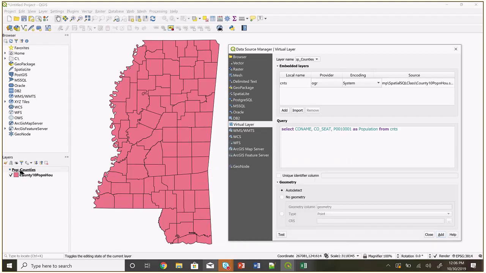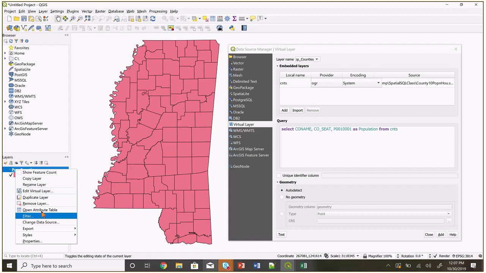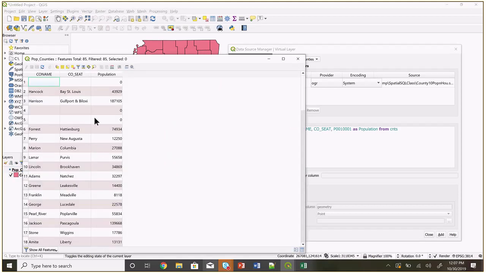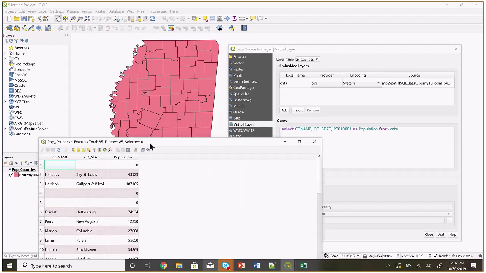See that new layer that it added? Population counties. There's no symbol next to it, and there's no way to turn it on and off. So if I open up the attribute table, look, it's got exactly what I told it that I wanted. It's got the county name, the county seat, and it now has population labeled instead of P001. It doesn't have any of the other fields.